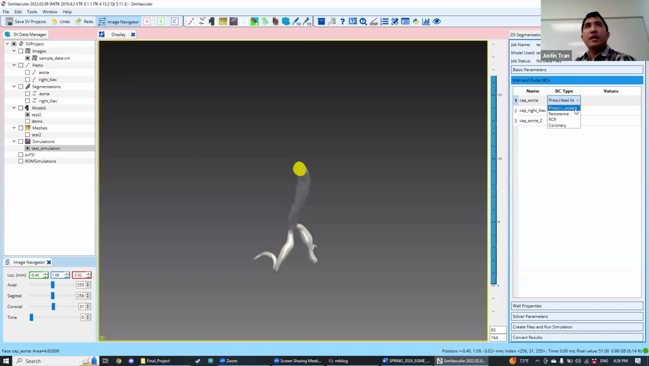Okay. So for our inlet model, the type of boundary condition we want to specify there is prescribed velocities. So we want to make sure we click that. Okay.